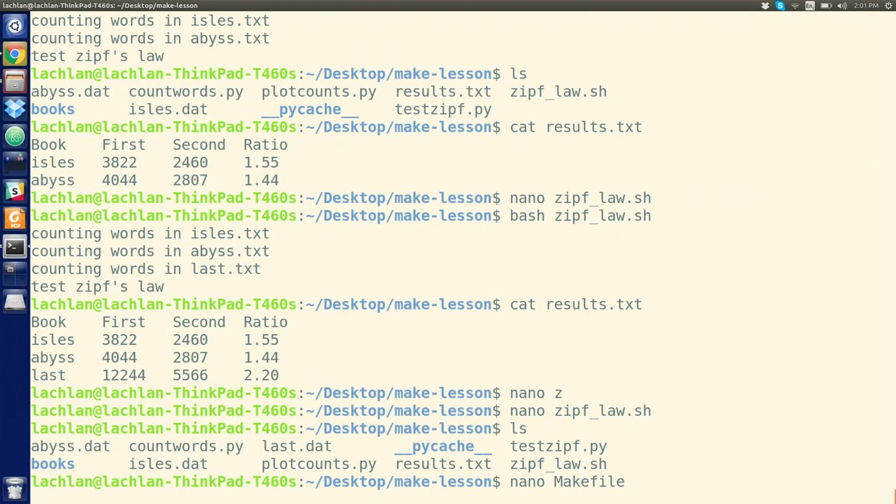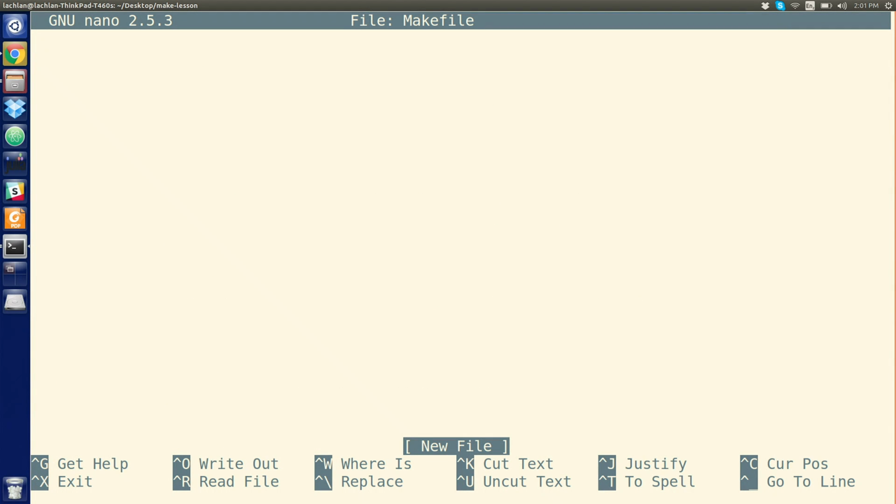makefile, no extension. And then press Enter. And the first thing I'm going to want to do is come up with a way of rerunning one of those word counts. Right? Just do it once to see we understand what's going on. First thing I'm going to do is provide some comments just to make future you happier. And we're going to say this makefile tests Zipf's law.